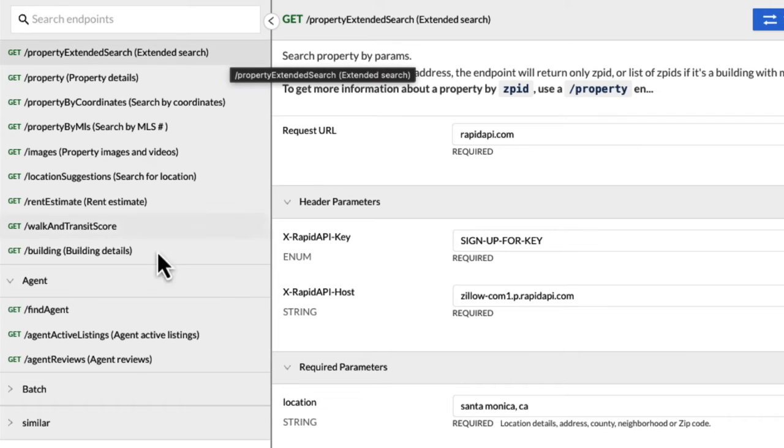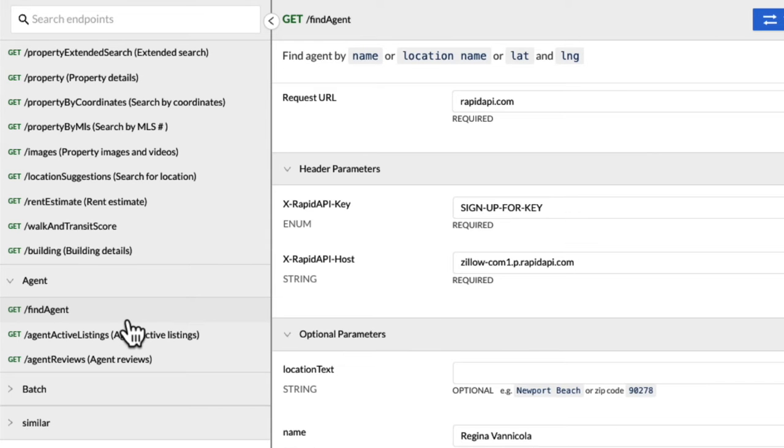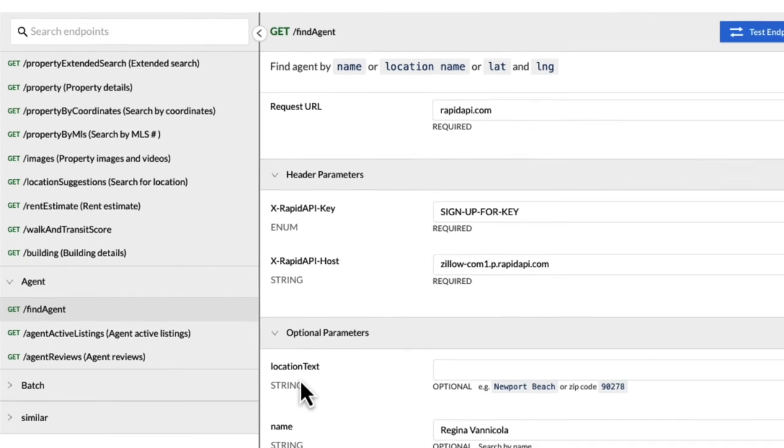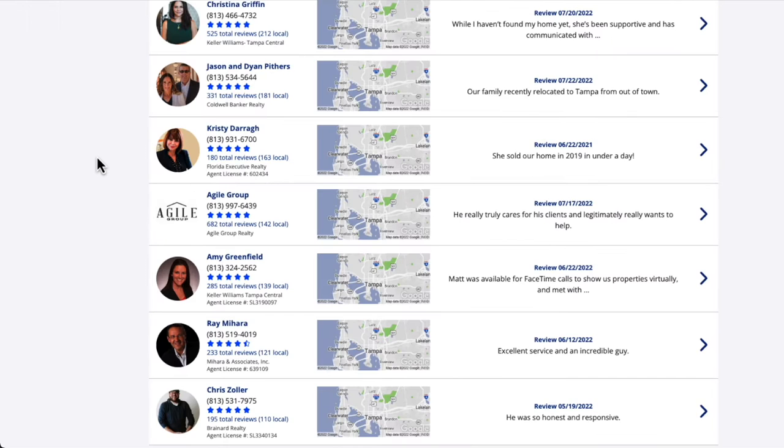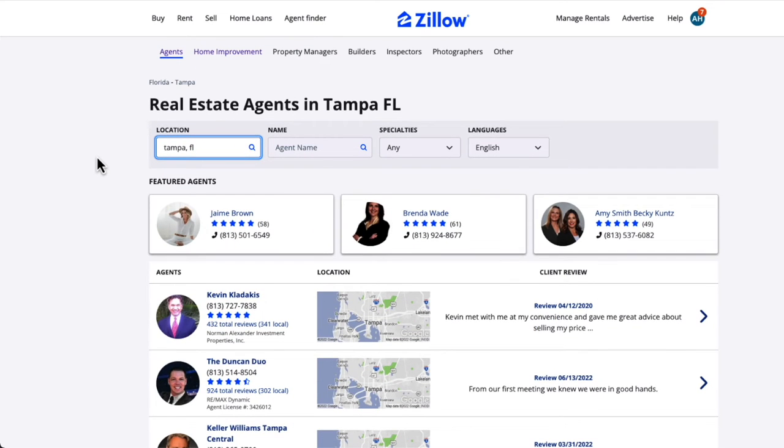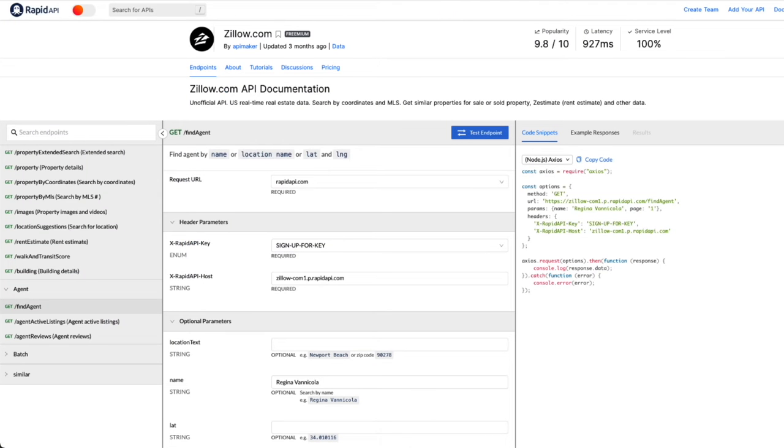But in this case, we're going to look directly at agent. What we want to do is find agents by location. We essentially want to replicate the same exact steps that the Agent Finder has, but instead of having to build our own web scraping bot, we just want to get this data programmatically using an API and Python.